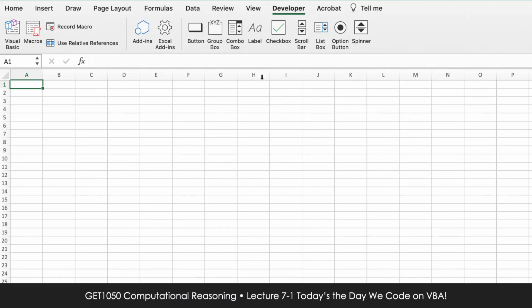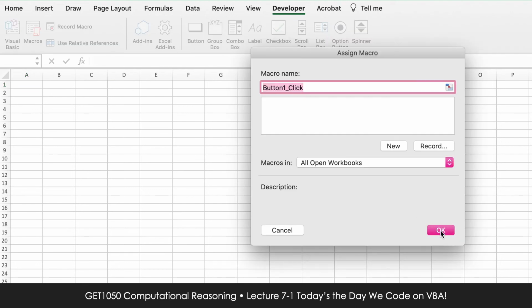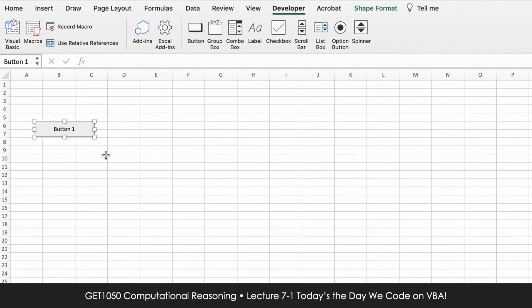Alright, so let's get started. The first thing we're going to do is to create a button. So what do we need to do? Click on the button. Yes, the button. So click on that, and we'll just draw it anywhere, just like over here. Now, we just click OK first. Alright, so there we have our button.